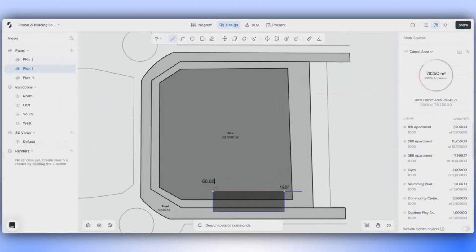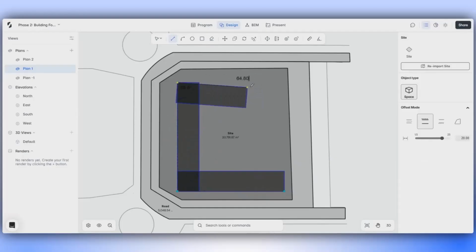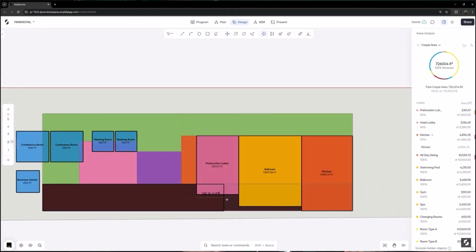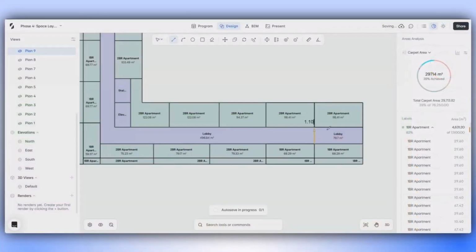Moving forward to design mode, this is where you start to arrange the program and translate abstract needs into a spatial plan. What's nice is how visual it is. You can literally just drag and drop rooms and departments into place. You want lobby in the center? Just move it. You want to group all offices on one side?